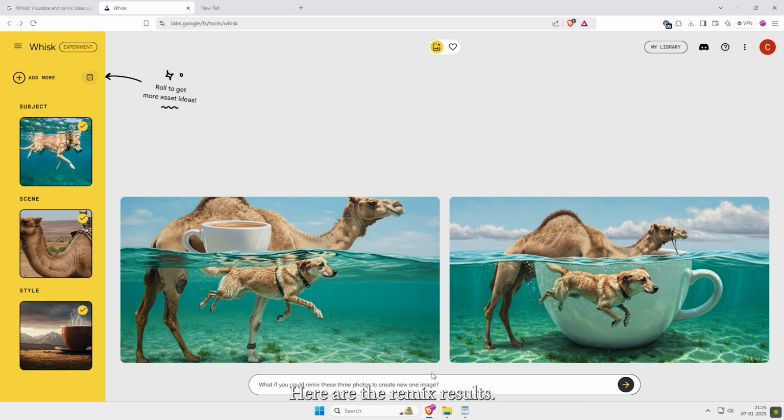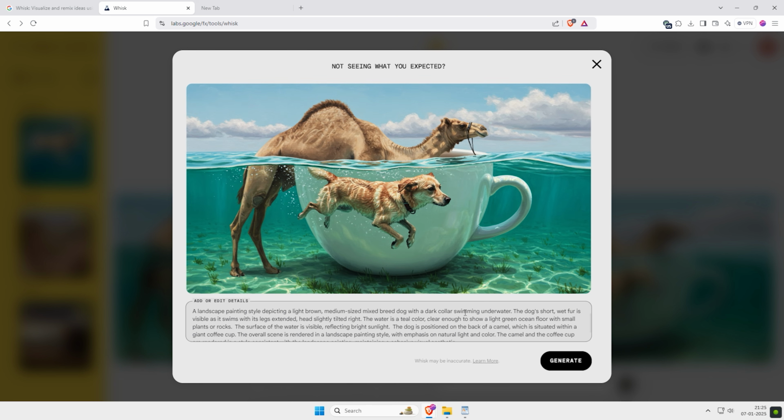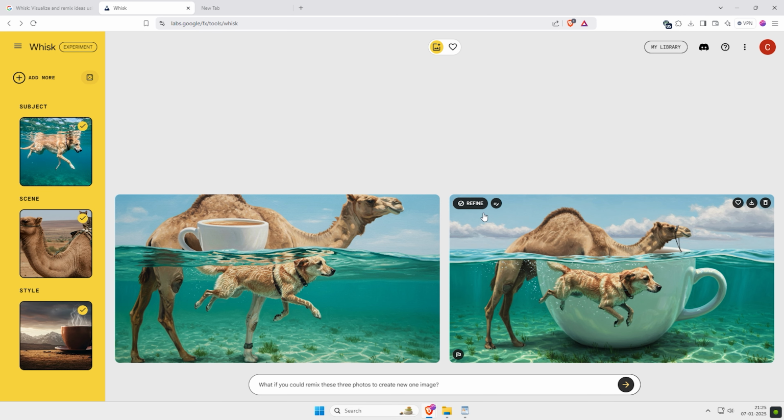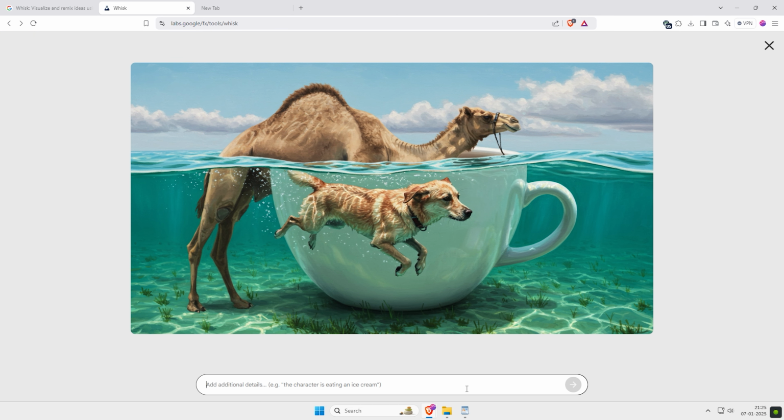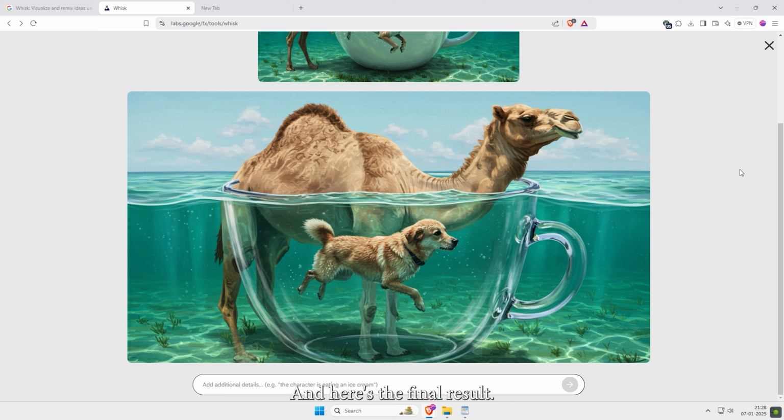Here are the remix results. I can download them as they are or refine them further. Let's pick one and refine it to perfection. And here's the final result. That's how you can create images from text and refine them as much as you want using Whisk AI.